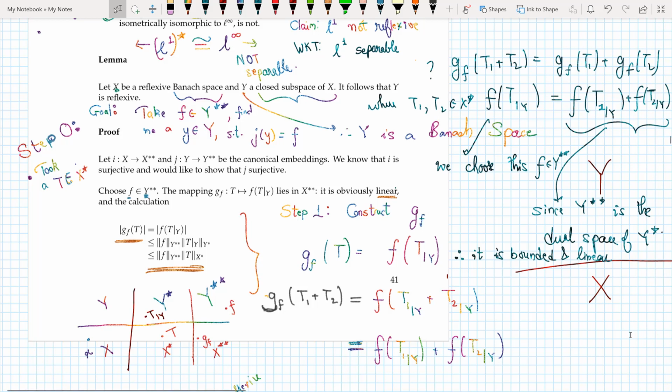Hello guys, in today's video we're going to see some very interesting theorems related to reflexivity, and let's start with this lemma. So I have X, which is a reflexive Banach space, and Y a closed subspace of X. So if X is a reflexive Banach space and Y is a closed subspace of X, then Y is reflexive.